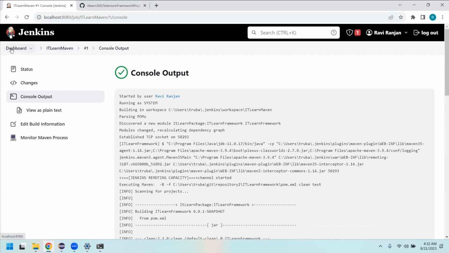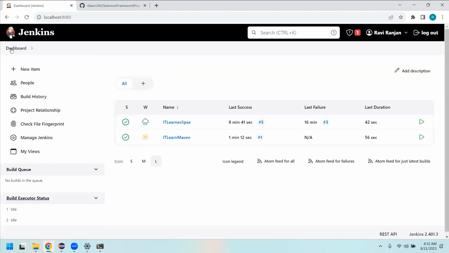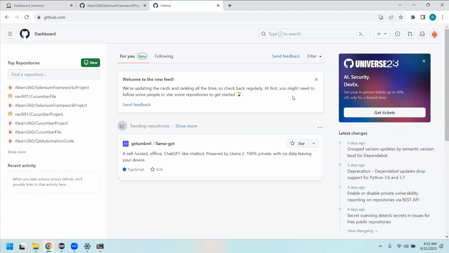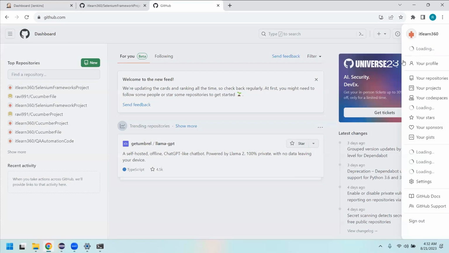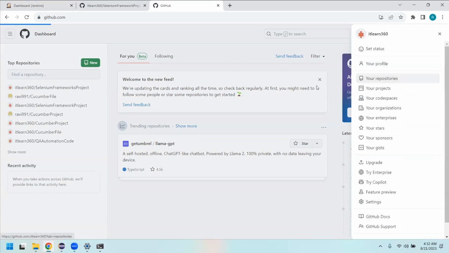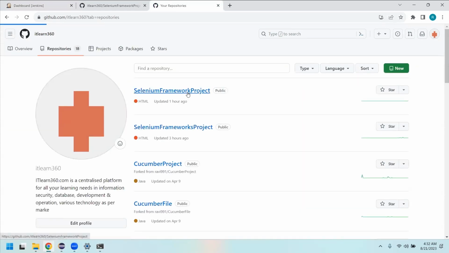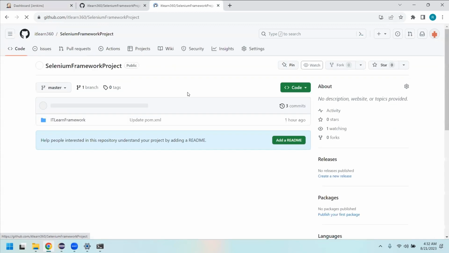Now comes the third one, and that one is interesting. That is how to run a test case from GitHub. So go to your repository. In your repository, this is your project. Now this one is interesting.